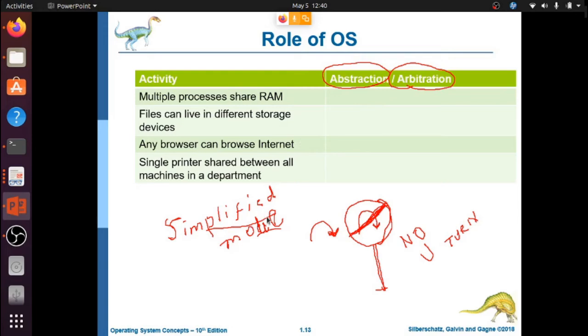Abstraction is a simplified model of something. It's not the actual thing, it's just a simplified model. What is arbitration? Arbitration is whenever two or more people or things want to access the same thing, you say roll number 1 will do it first, then roll number 2 will do it, then roll number 3, etc. So you give an order when you try to access something.